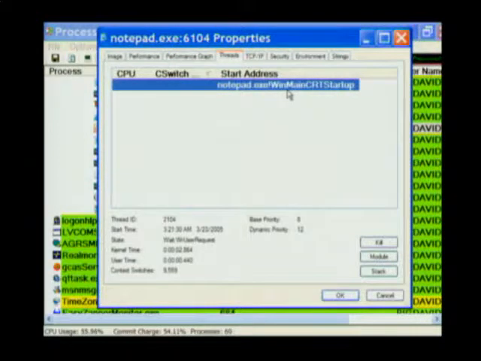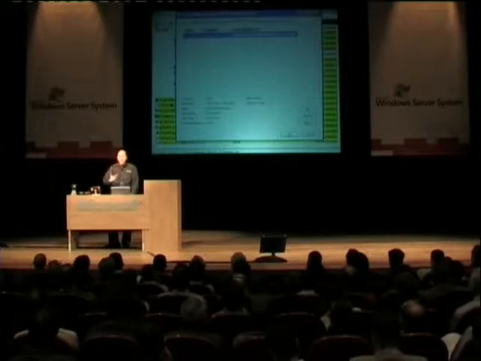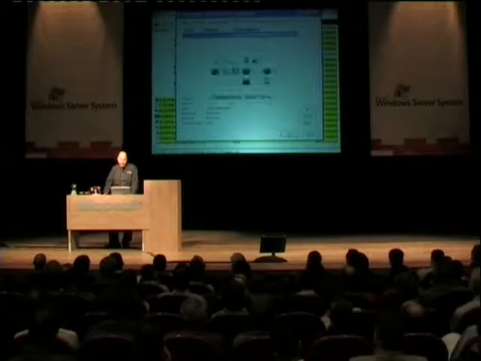So in this case, we have the name of the symbol, WinMain CRT Startup. It's the main function for Notepad. So now you could see by looking in a multi-service process like an SVC host, you could see which threads are running, and then perhaps by the start address, pinpoint what piece of code is running in the context of that thread.